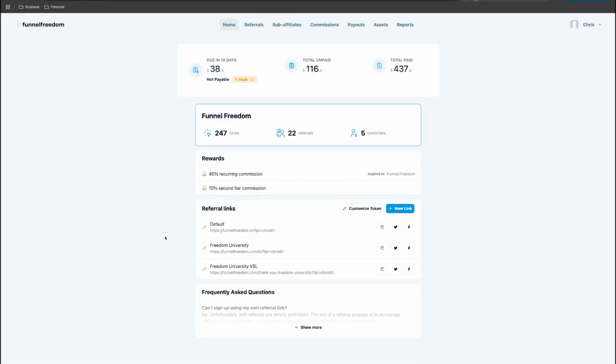I'm going to sign in here. I'm going to grab a couple of links. So the default is your Funnel Freedom link. That is your Funnel Freedom affiliate link. I'm going to copy that out, and I'm actually just going to paste that over here. And then I'm going to grab the Freedom University one, because that is a separate one as well. I'm just going to grab a couple of these. I'm not going to go through all of them, but I just wanted to make sure we got a couple of those ready to go.